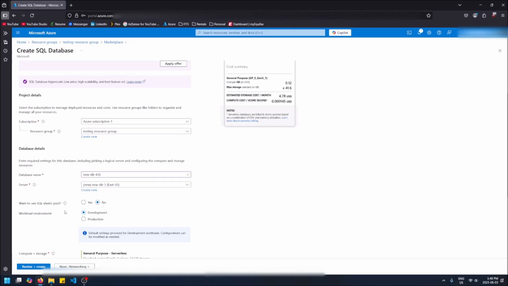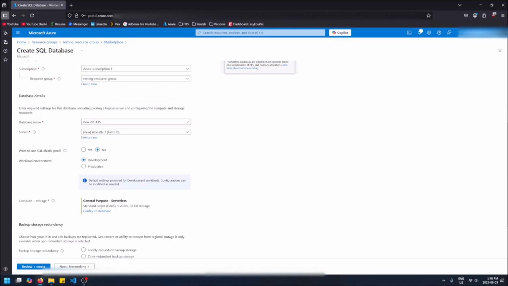So workload environment, you can see right now it's estimated to cost $5 a month. That's because we have 32 gigabytes of storage, but we can lower that by configuring it here. But first things first, don't worry about using the elastic pool. This is potentially going to increase the price, but not necessarily. It depends on how you use it. For simplicity's sake, let's leave it at this so we can configure the database how we want. So leave it at a development workload environment.